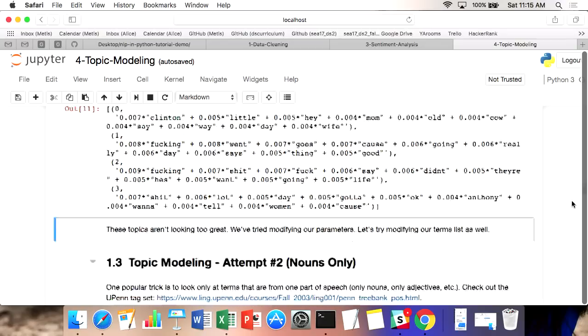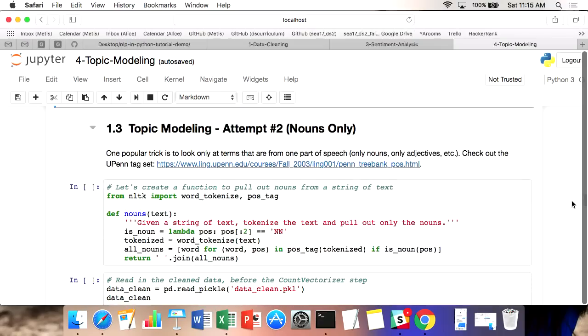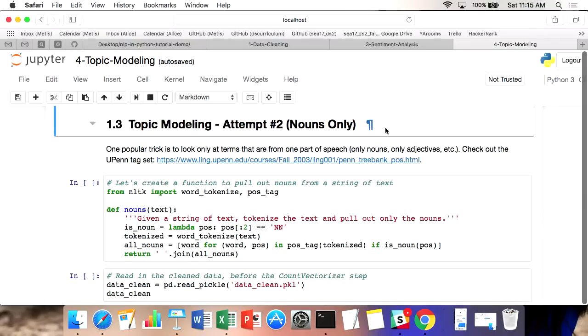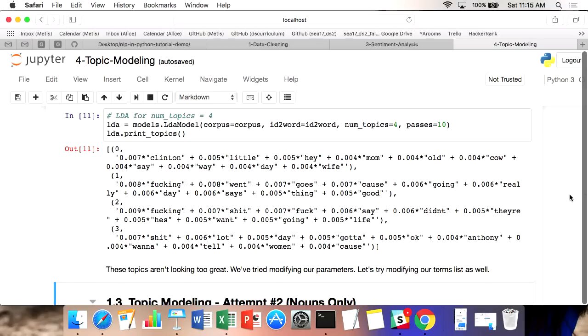So the second thing I did was I looked at nouns only. This is a very popular trick that you can use. Sorry, it seems like LDA would have that weighted up pretty high already. Which one? Oh, for nouns? Yeah. Obviously, it doesn't specifically weight nouns.